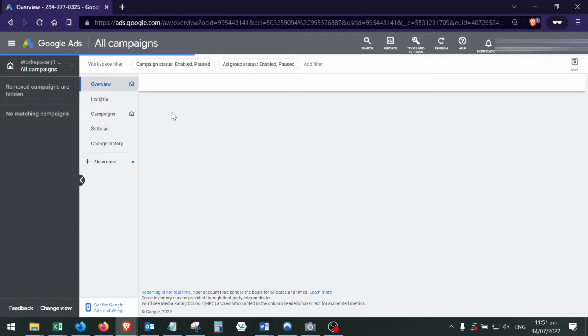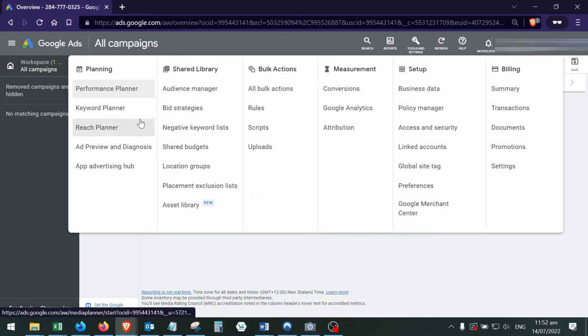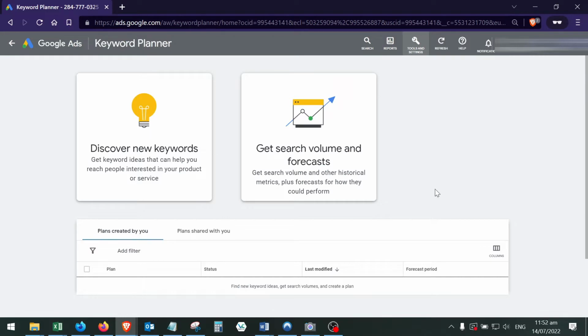We can go to the next step of getting into the keyword planner. Once you've made your Google Ads account, you're going to see this dashboard here. This is just the main dashboard of Google Ads in expert mode. Now what you want to do to get to the keyword planner is hit tools and settings and then keyword planner right here.